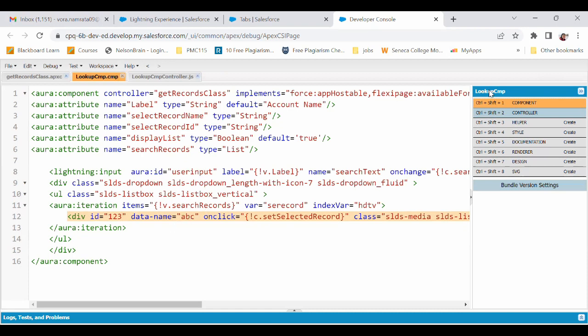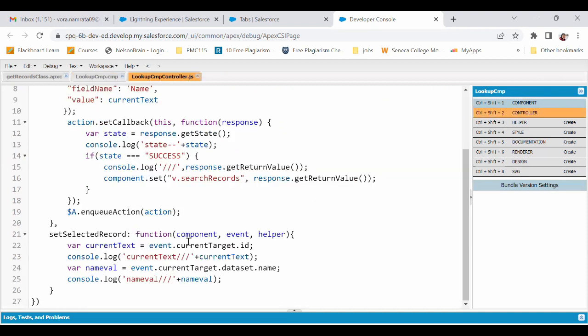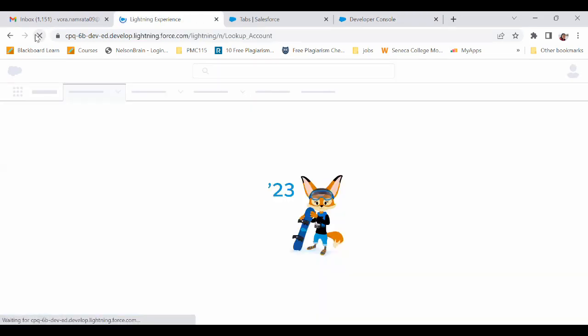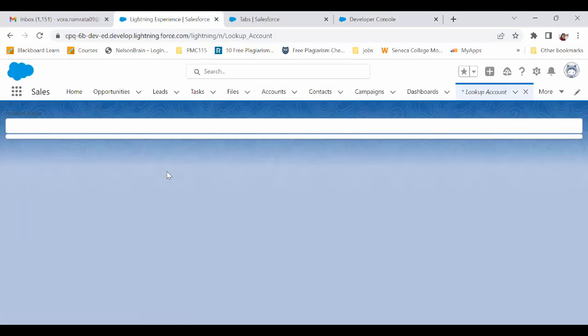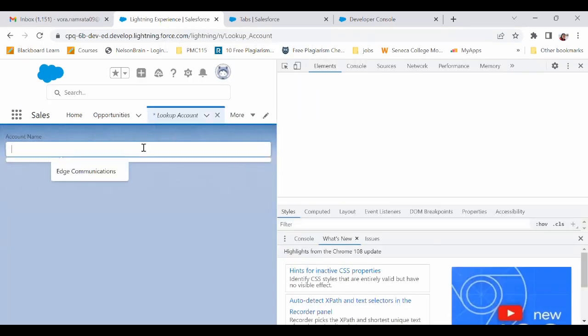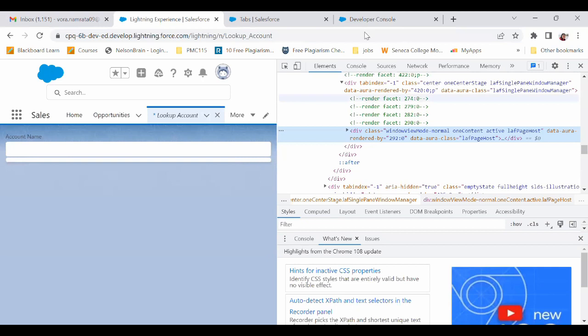I'm just trying to show you that whatever value is present over here will be achieved by using event.currentTarget.id and event.currentTarget.dataset.name. This is the syntax. Okay. So let me go here. Let me refresh. Let's inspect. And let's open console.log.